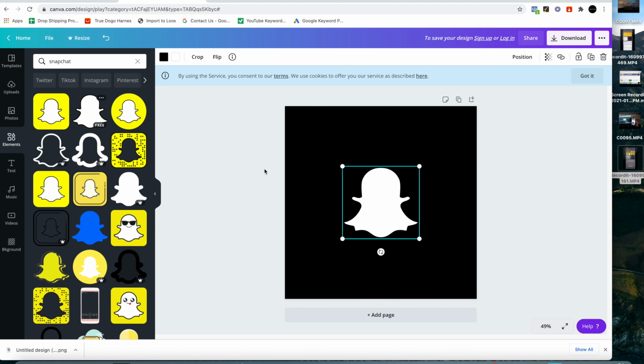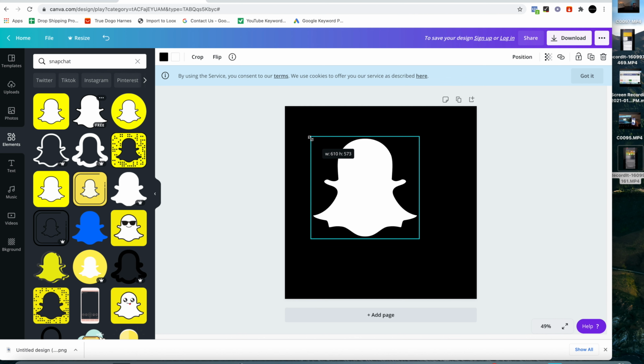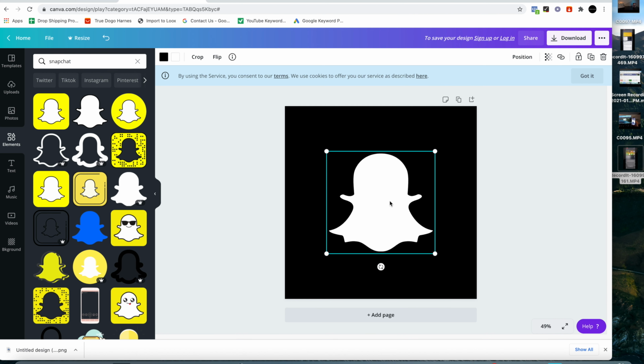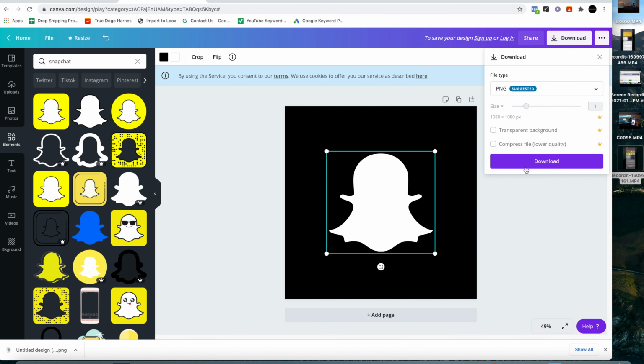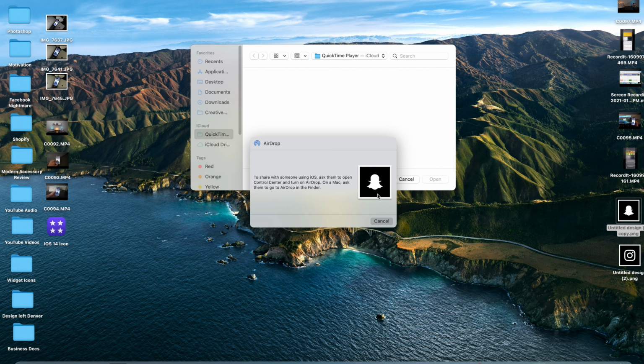And I like this one, so I'm going to click on it, and I'm actually going to make it the same exact colors as the other icon I made. And then I'm going to press download and then hit download again. And then I'm going to airdrop it to my phone from my laptop just like last time.